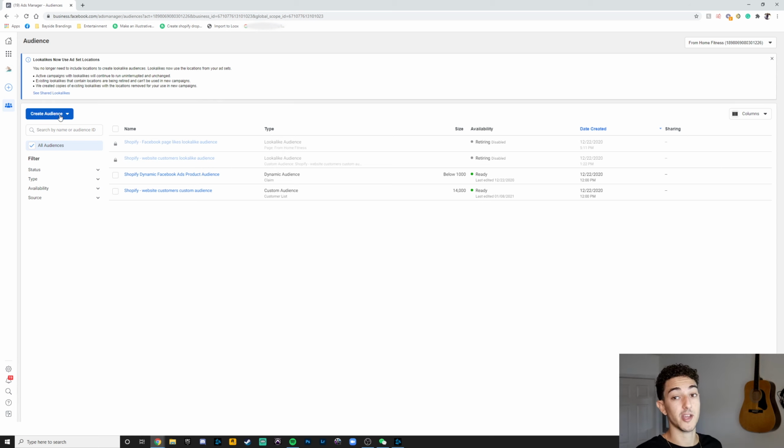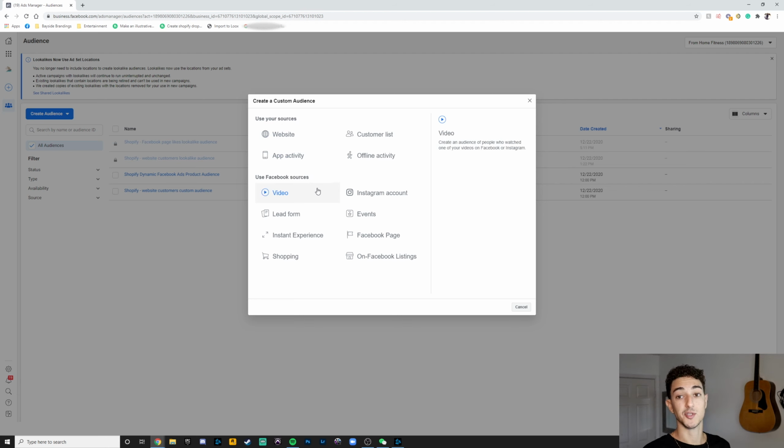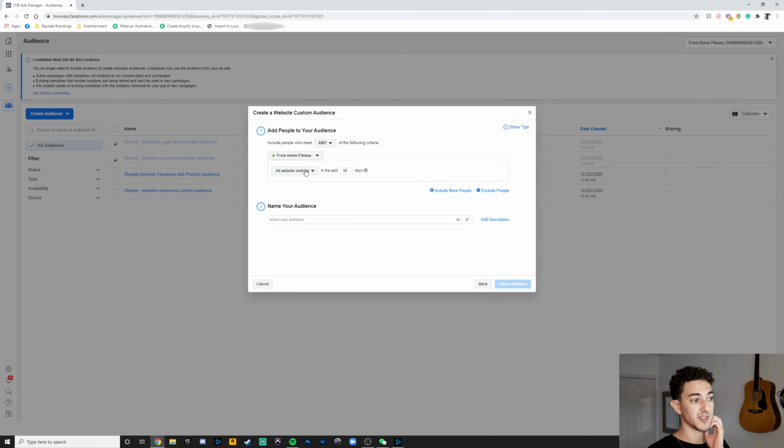We're gonna click on create audience. When I click on create audience, you're gonna want to select custom audience. And once you select custom audience, we're gonna come over here to choose our source. So we want to choose the source as our website. So we're gonna click on website, and once we click on website, it's gonna load up this page here.